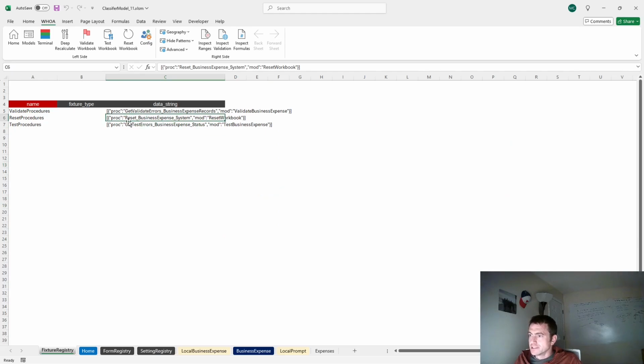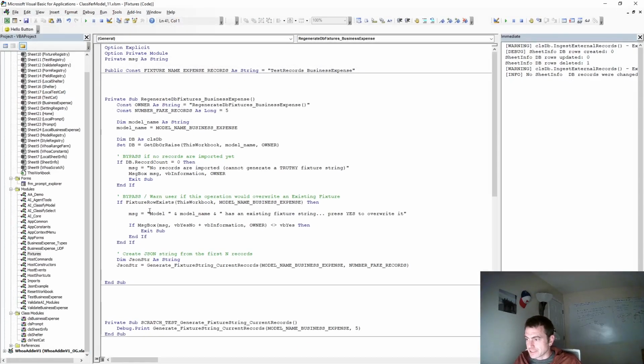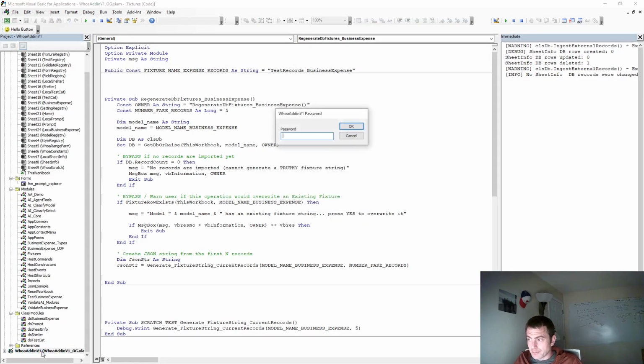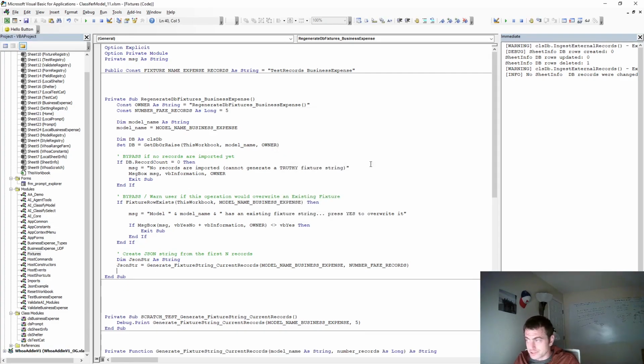Fixture registry. So this is where there's some that are in here already. And what these are is the add-in. When you're using the add-in, it's locked. So the code is locked. You can't get to it. If you go to a get DB array, Shift F2, can't display a hidden procedure. Double click here. There's a password. It'll look a little different when you're using it. It won't even ask you for a password.